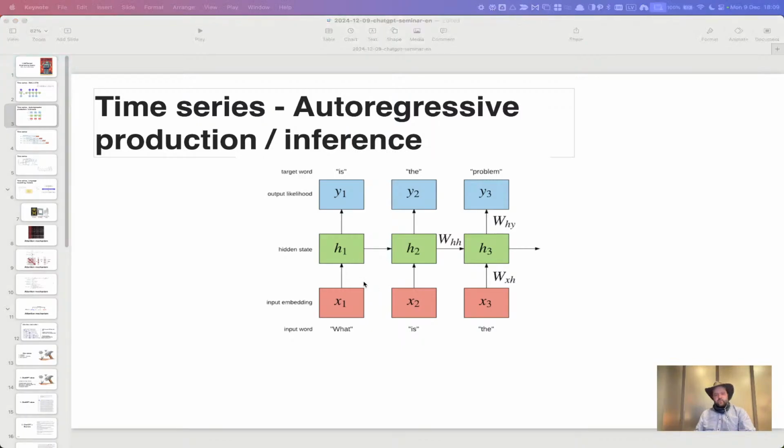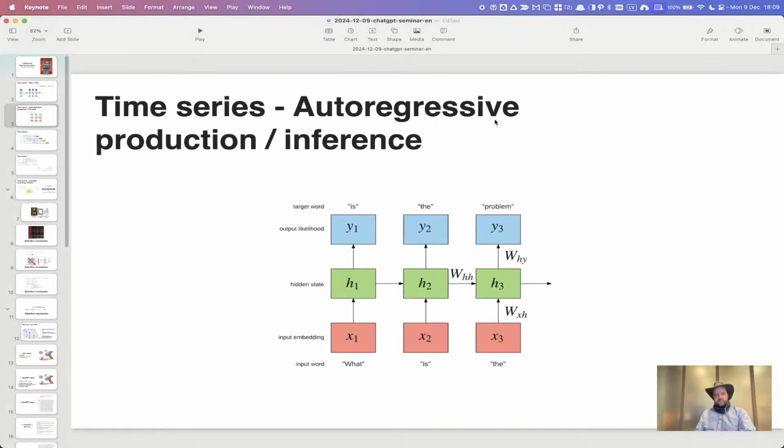But when it's training, then it's not autoregressive. When it's training, then I have the whole sentence, like what is the problem? It is shifted artificially so that I can predict the ground truth next word. So this would be the language modeling task.